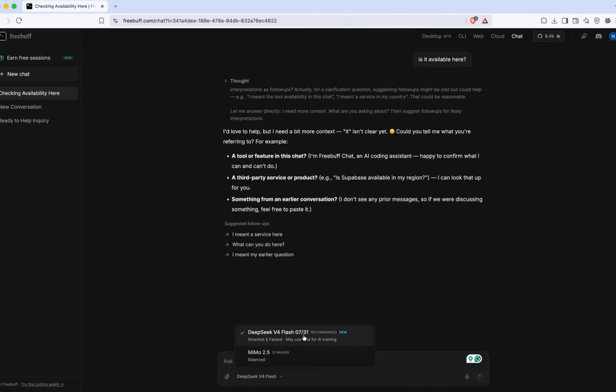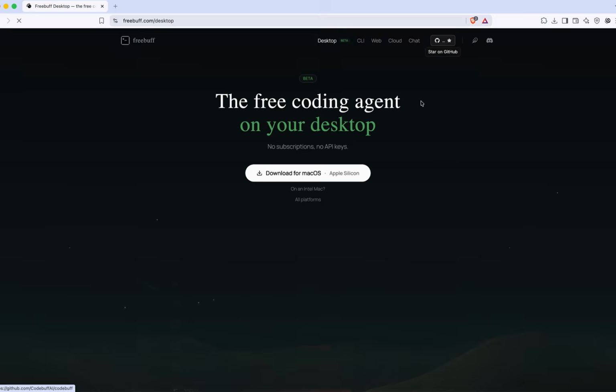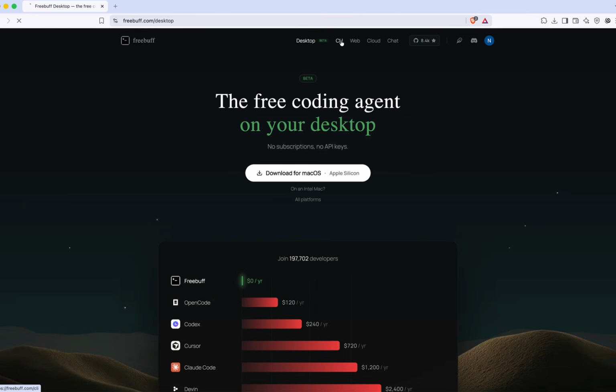This is the list of models currently available: Mimo 2.5 and DeepSeek V4 Flash. This is the web platform that you can easily use. If you want to use it in desktop form, currently a beta version is available, but in today's video I will show you through the CLI platform.